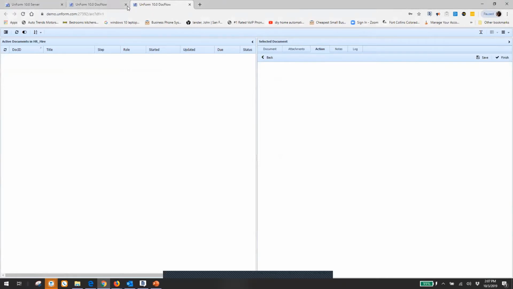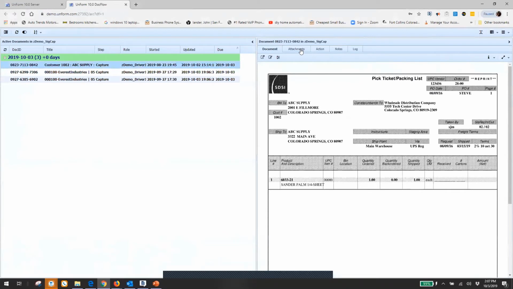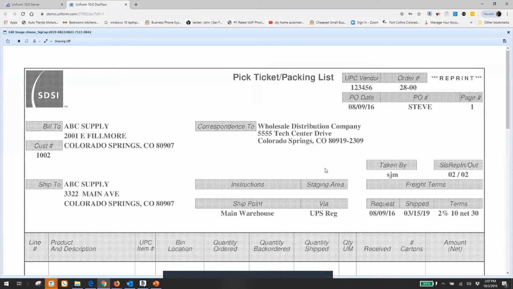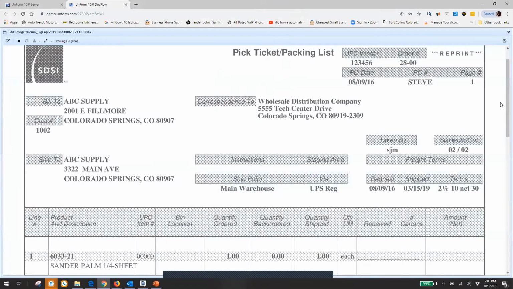The last DocFlow I'd like to look at, we're going to close this. The last DocFlow I'd like to look at is signature capture. Your driver's on site, ready to deliver something. There's the document. He wants to get a signature. He can bring it up like so. And he can use a phone or tablet to do this. He can log in, submit, then have the person sign off. And it gets saved.